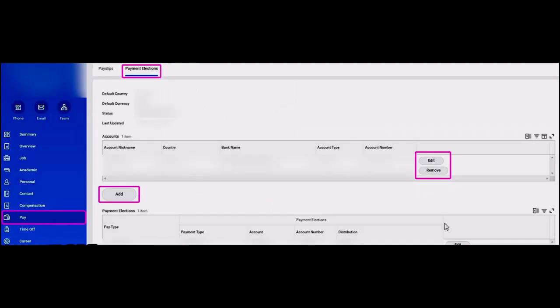So that is a simple way for you to either change, remove, or add your account on Workday.